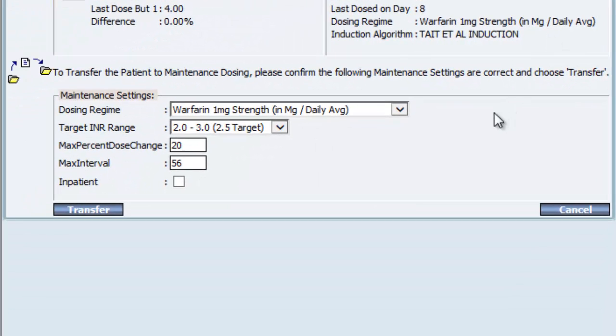Now, should I choose to transfer the patient to maintenance dosing at this point, and I'm happy to change them to maintenance therapy, so Dawn will then start using the maintenance algorithm to start suggesting doses for the patient, then what I firstly need to do is just take a look at these settings here, because what we've got is the dosing regime we chose initially for the patient for induction. Potentially you may have put the patient on a specific induction regime. You can at this stage change the dosing regime if you want to put them on something else.